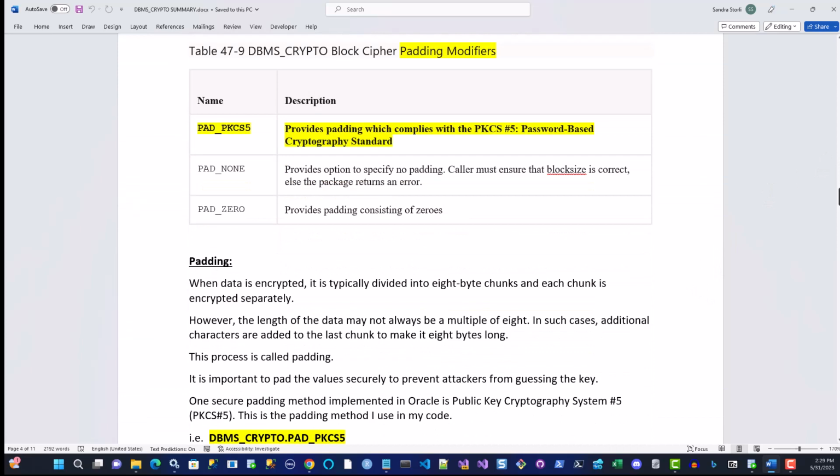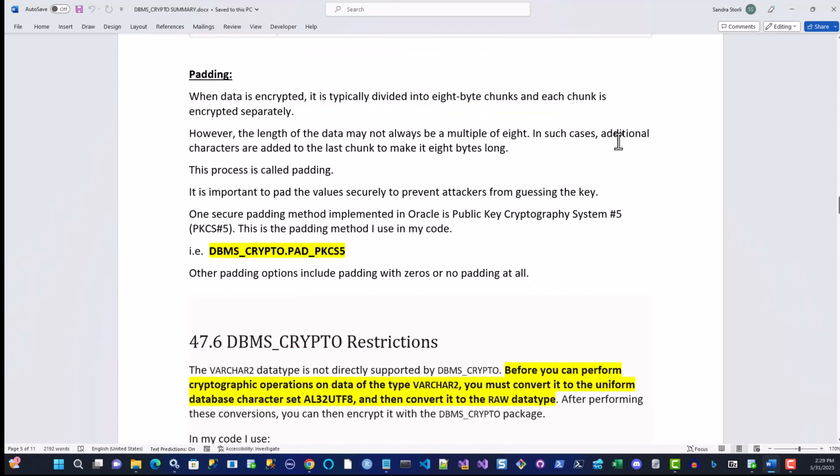And then you have padding. You can see I wrote little summaries about what padding and chaining are, so just read that. But when you encrypt the data, it's typically divided into 8-byte chunks, and each chunk is encrypted separately. However, the length of the data might not always be a multiple of 8. And if not, you might have to pad it. So that's where padding comes into play here.